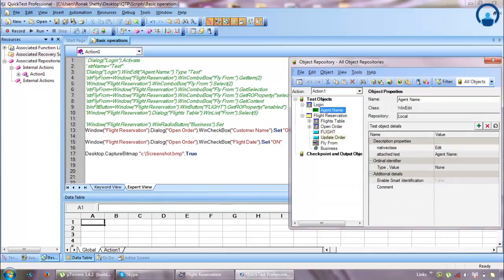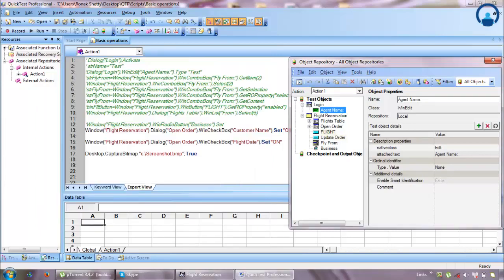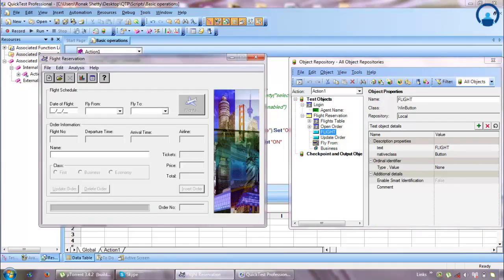If you see, for the runtime object flight button, we have a test object stored in object repository. So this is the difference between runtime and test object. Now you know that when we write GetROProperty, we get the runtime property, that is the property which is at runtime. So at runtime the button can be enabled or disabled. So depending on that we'll get the value.